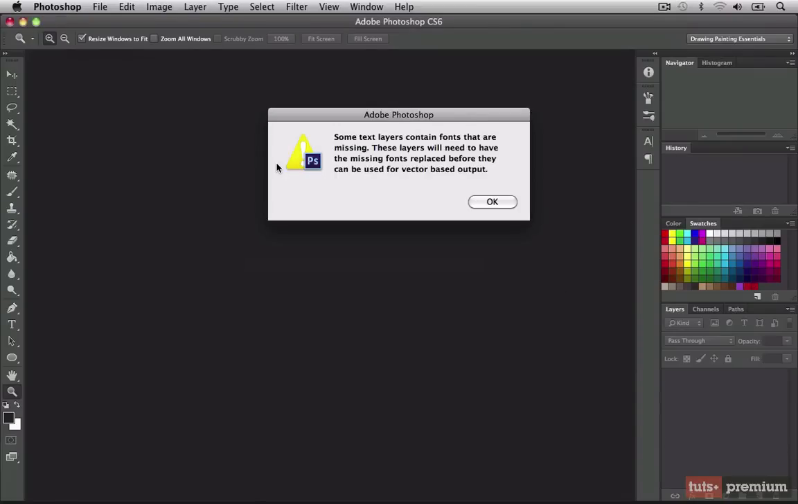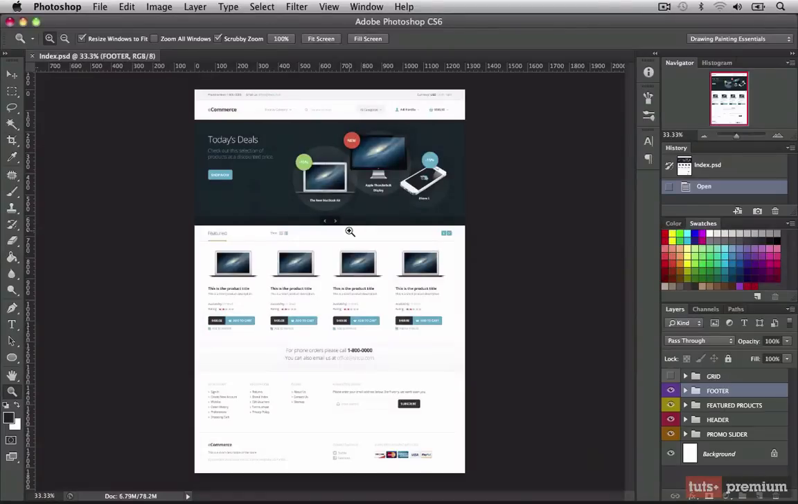Now you'll notice that I'm getting a pop-up here saying that I'm missing some fonts, as I don't have all of the fonts installed on my machine that were used to create this design. You may or may not get this same pop-up, and that's okay. We can fix this in just a second. So let's click OK, and the PSD opens up.